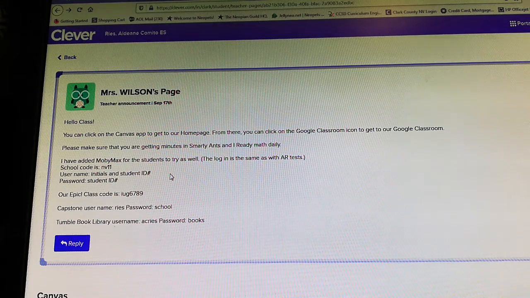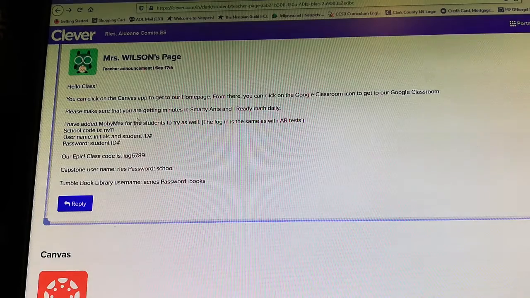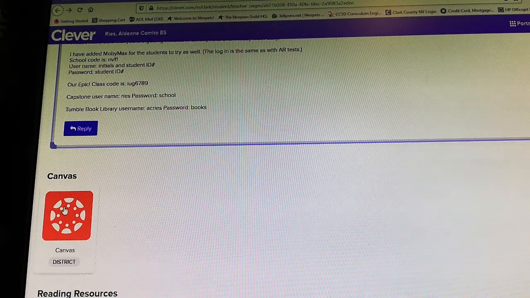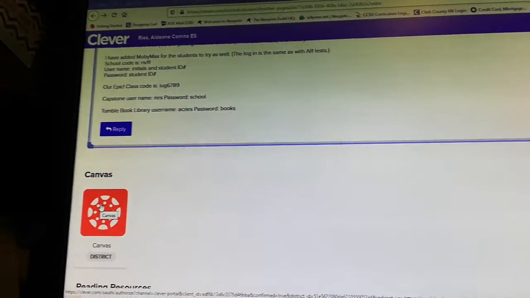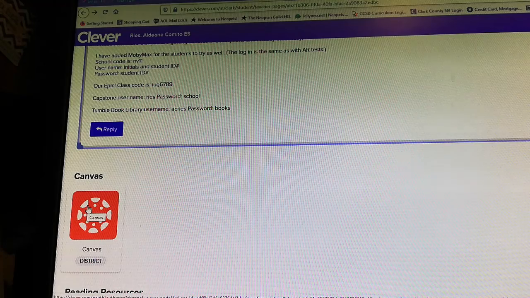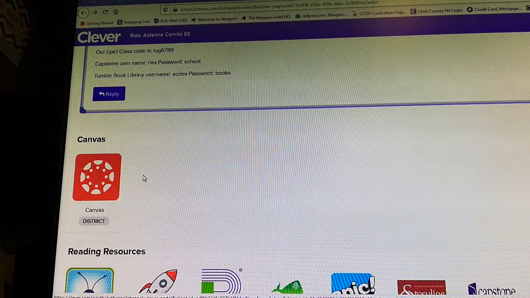I made the login the same as how they log in to take an AR test. So if you go to Mrs. Wilson's page, there is the big button for Canvas, and that is the button that you are going to use to log into our Google Classroom. The district would like for us to go through Canvas to get to Google Classroom.